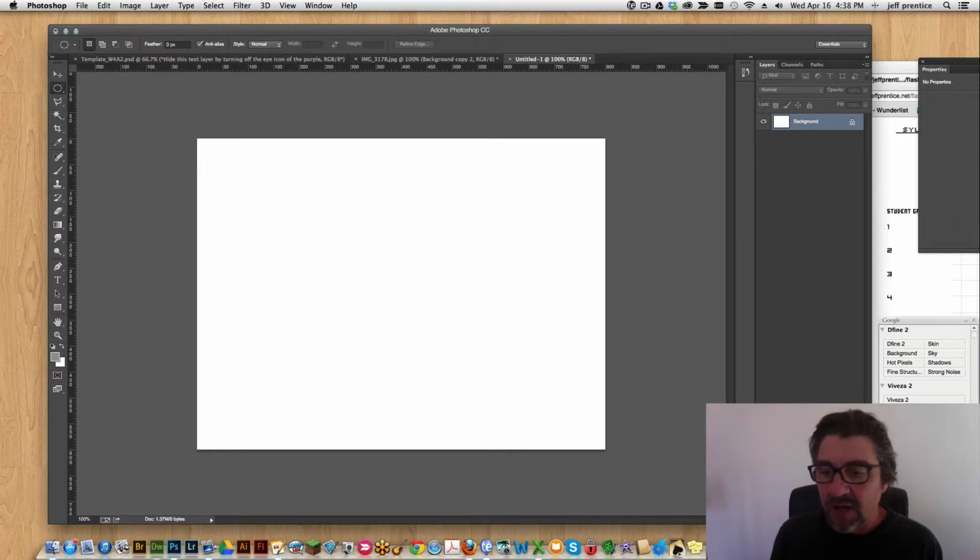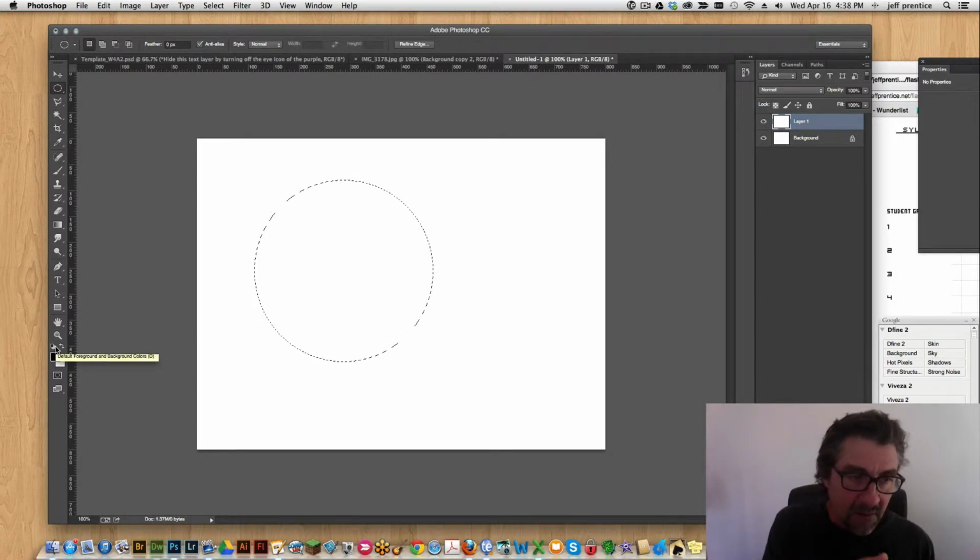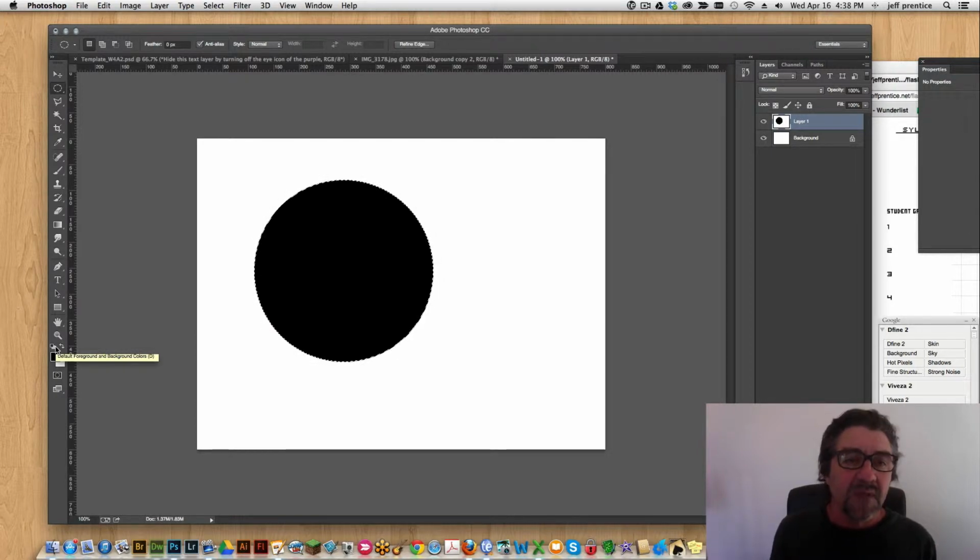I'm going to create a new layer. And I'm going to be showing you raster shapes and vector shapes. I'm going to hold down my Shift key with this little circle selection marquee here. And I'm going to fill that, okay? I'm going to click on that little icon down there that has the paint chip. I'm going to call it paint chip. And Option Delete is going to fill that with black, okay?